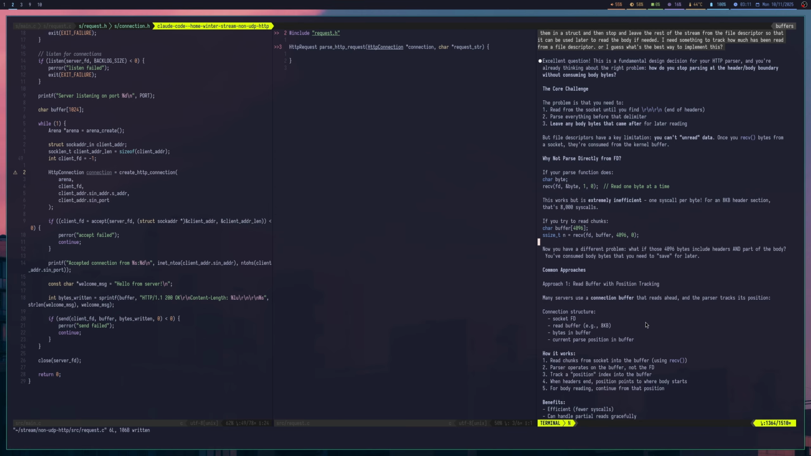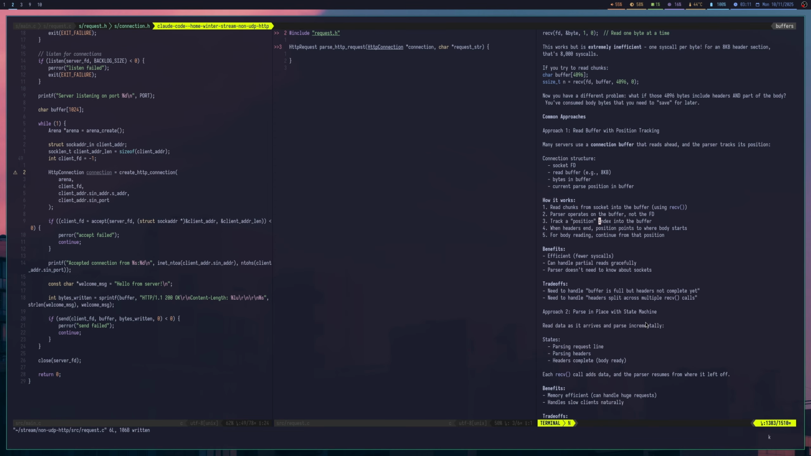Now you have a different problem. What if those include headers and part of the body? Yeah, we already discussed this. Read buffer with position tracking. Many servers use a connection buffer that reads ahead, and the parser tracks its position.